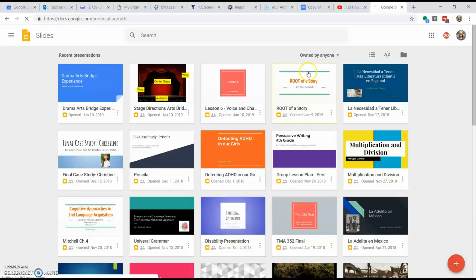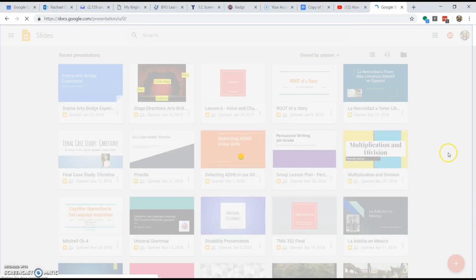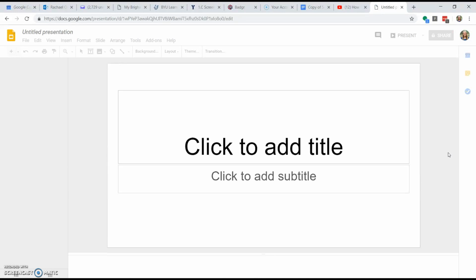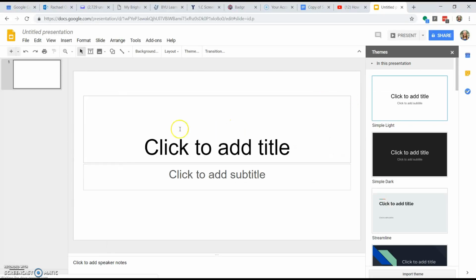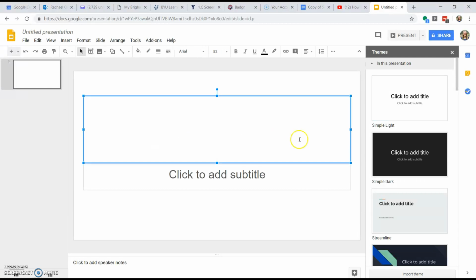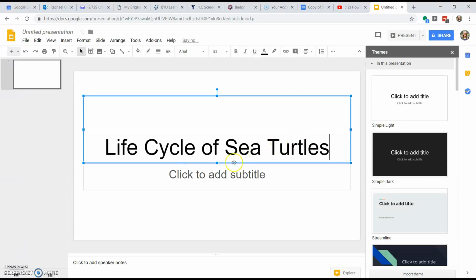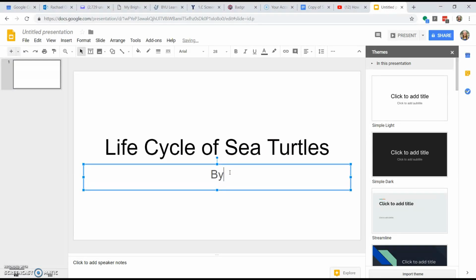But to begin a brand new presentation, you go down to the bottom right and click on Create New. It's a little plus sign. Once it pops up, I will click here in the middle and add my title. So if we're doing the life cycle of sea turtles, go ahead and put that here and add my name.